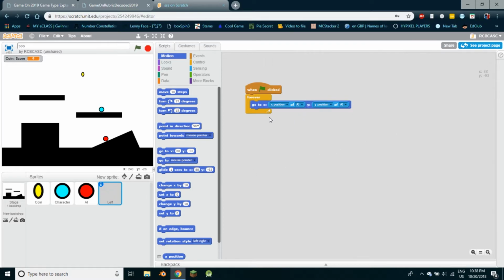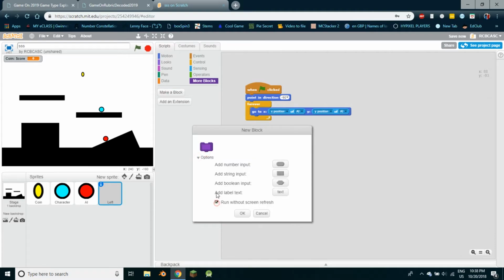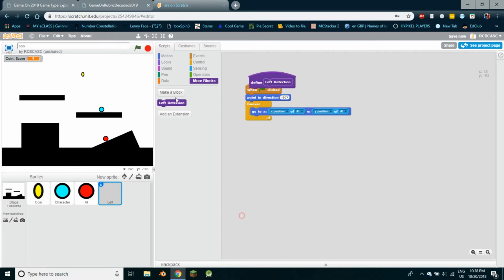Alright, we're gonna have to do this another way. So we're gonna point this in the left direction. And we're gonna create our function like before, and this function's gonna be run without screen refresh. Left detection. There we go. Left detection.